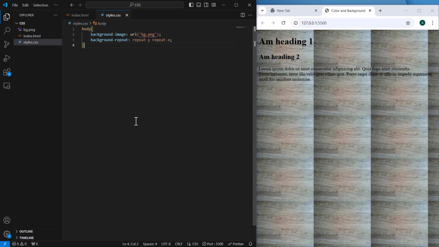You can see that it's repeating both in the vertical and the horizontal, but instead of doing repeat Y, repeat X, you can simply clear off the repeat property altogether, because by default our images are being repeated towards the vertical and the horizontal. So we'll talk about another one called the background attachment.